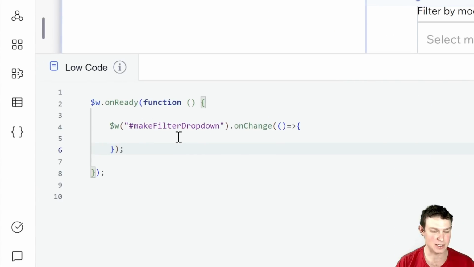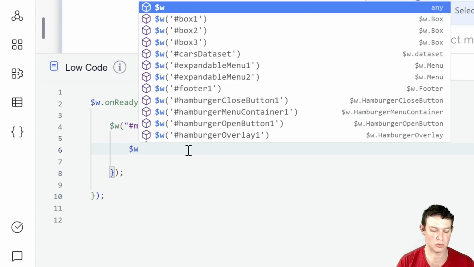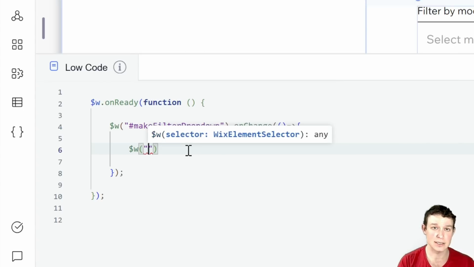And now that we've added this onChange listener, what this essentially means is that whenever I change the dropdown or the value of the dropdown, i.e. select something from the dropdown, whatever code I write inside over here now will run. Okay, that's what onChange means. So what we're going to want to do inside of this onChange event listener is to set a filter for our dataset. So I'm going to first make sure that our dataset is loaded.